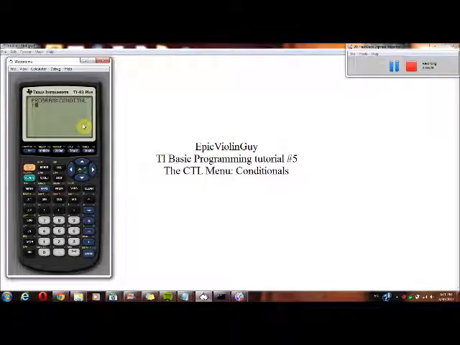So, the next thing we have are our ifs, thens, and elses. The next thing that we have to look at is increment skip and decrement skip, or IS> (is greater than) and DS< (is less than). I'm going to go over to the CTL menu, scroll down, it's letters A and B. Now let's take a look at increment skip.